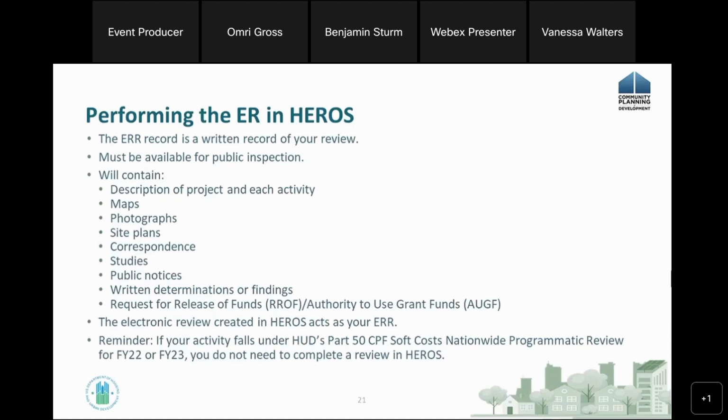In addition to guiding you through each phase of the environmental review process, the ERR should also contain all supporting documentation that will help provide a clear picture of the proposed undertaking and support determinations for compliance and impact. This includes the detailed project description, maps, photographs, site plans, correspondence and consultations, related studies, public notices, written documentation of findings, and a request for release of funds and authority to use grant funds forms. All these things can be uploaded into HEROS.